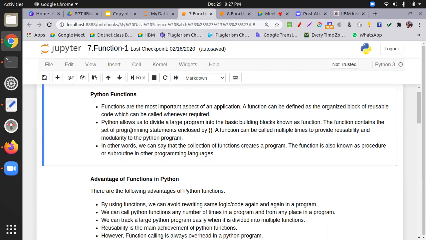Those persons who have previous programming knowledge but are not clear about functions, I am going to make everything clear today. Okay, so let's start the session.